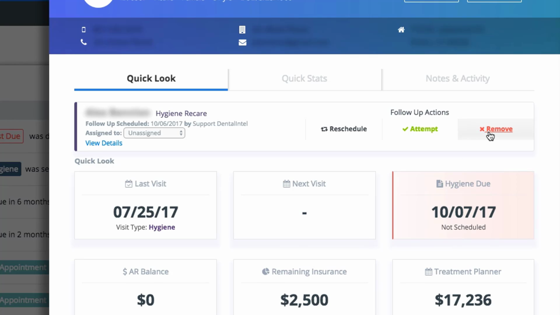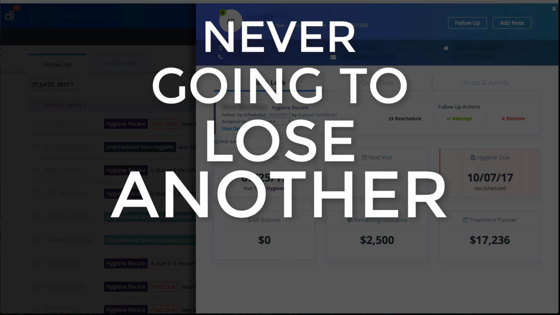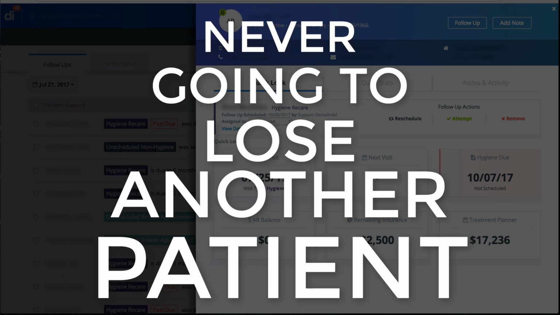I guess sometimes there may be a reason to remove the follow-up, but I'm going to go out on a limb here and tell you to never use this button unless you totally want to lose contact with the patient. By using these follow-ups, you are never going to lose another patient again. They will all be accounted for.